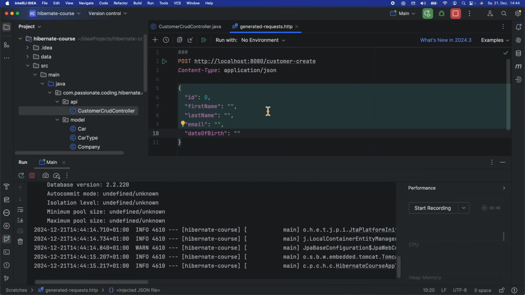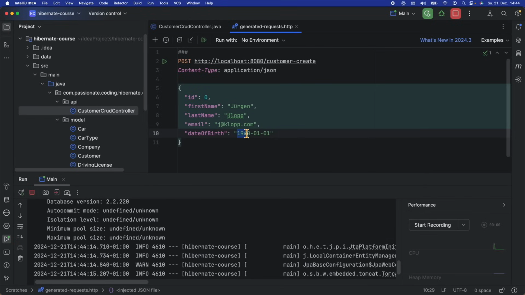And let's define a customer for our application. Let's say our customer is going to be called Jürgen Klopp, who has this email and was born, I don't know when Jürgen Klopp was born. Let's say on the 1st of 1960. Okay. Now we have our endpoint, we have our object that we want to create in the database.